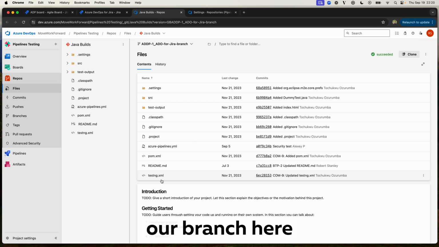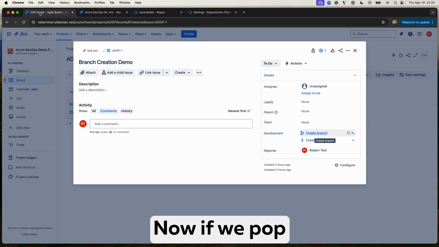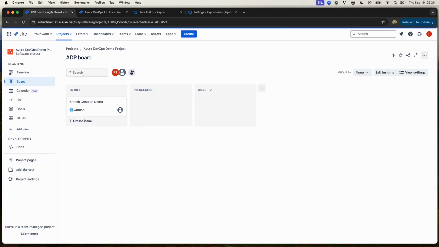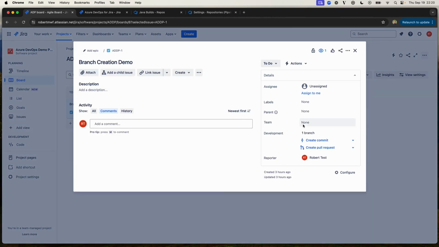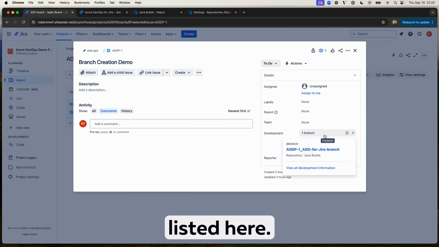So as we can see, this is our branch here successfully created in ADO. Now, if we hop back and have a quick refresh, we can now see our branch is listed here. Now, the important thing to note is if you've created multiple branches, you will see them listed here.